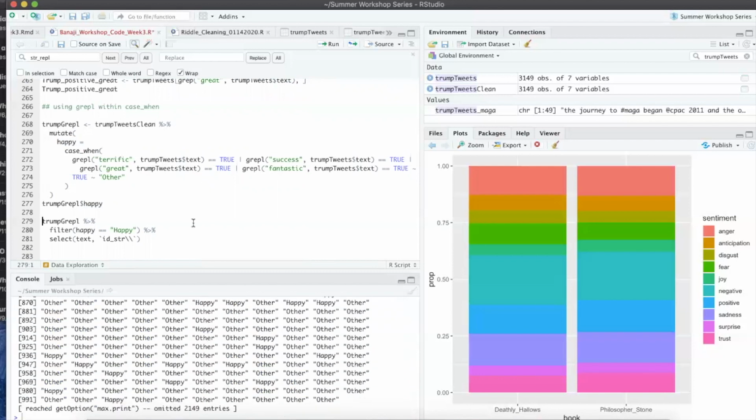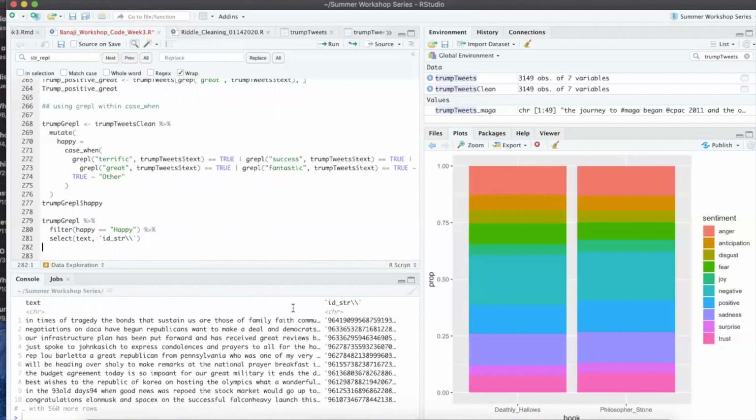And then something that we might want to do is then, based on the instances where he is using these words, we can just look at what those tweets are. So again, we'll be using more filtering, and I'm just going to select only the tweet variable and only the ID variable, just to make sure that we are keeping track of what the tweet is, to actually see what he's tweeting about when he's using these words.